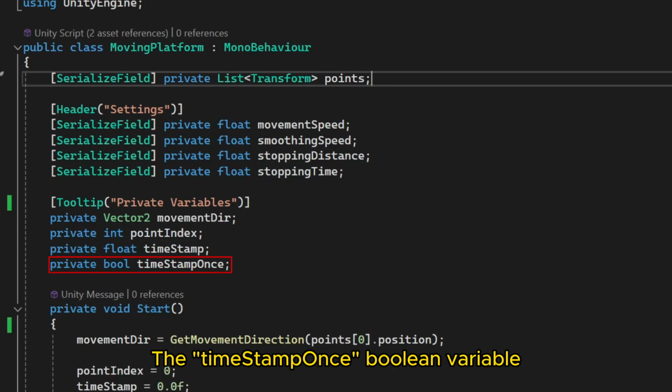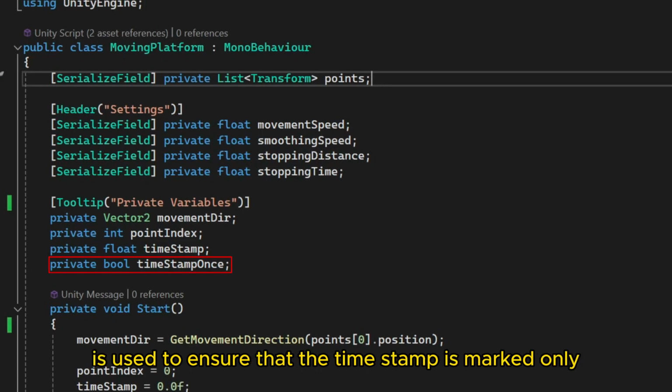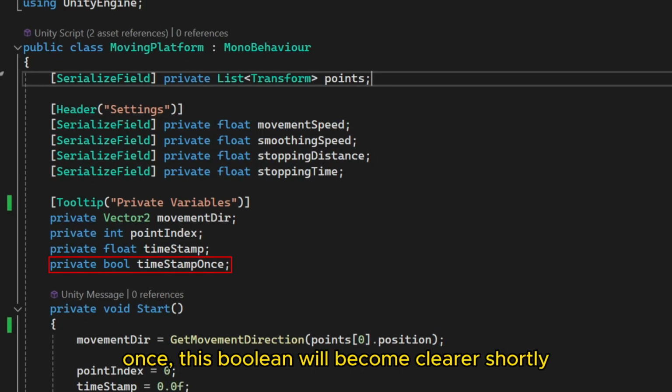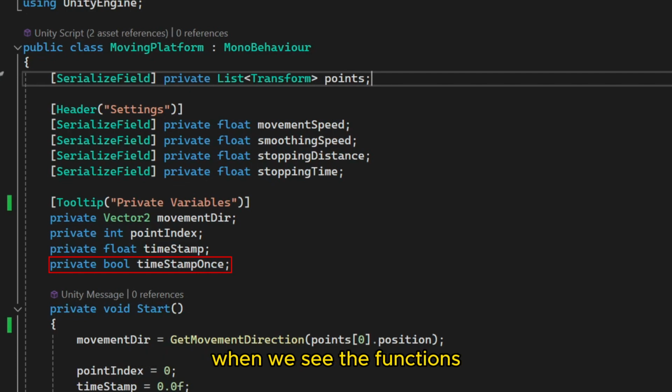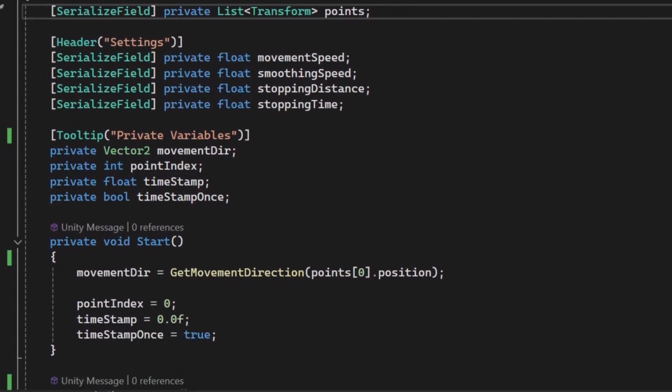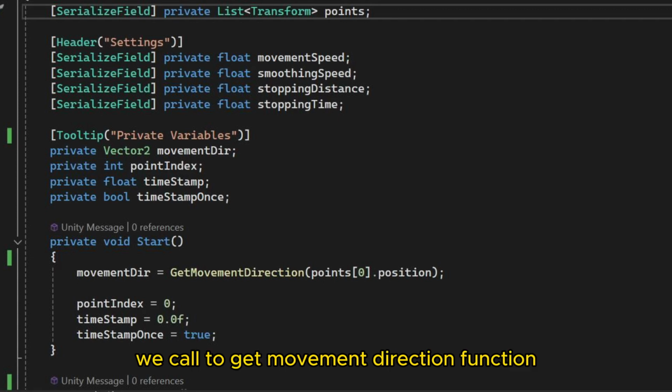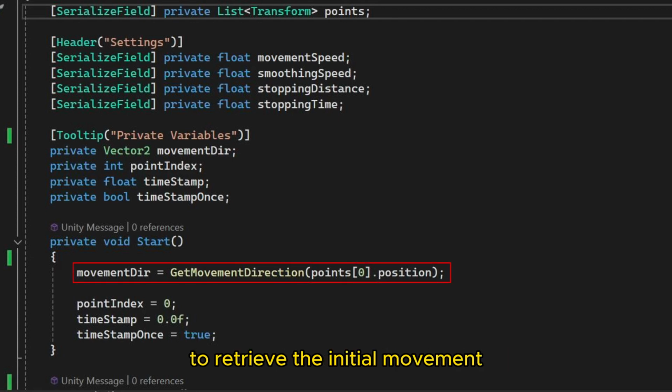The timestamp once Boolean variable is used to ensure that the timestamp is marked only once. This Boolean will become clearer shortly when we see the functions. In the start method, we call the getMovementDirection function to retrieve the initial movement direction of the platform and store it in the movement direction variable.